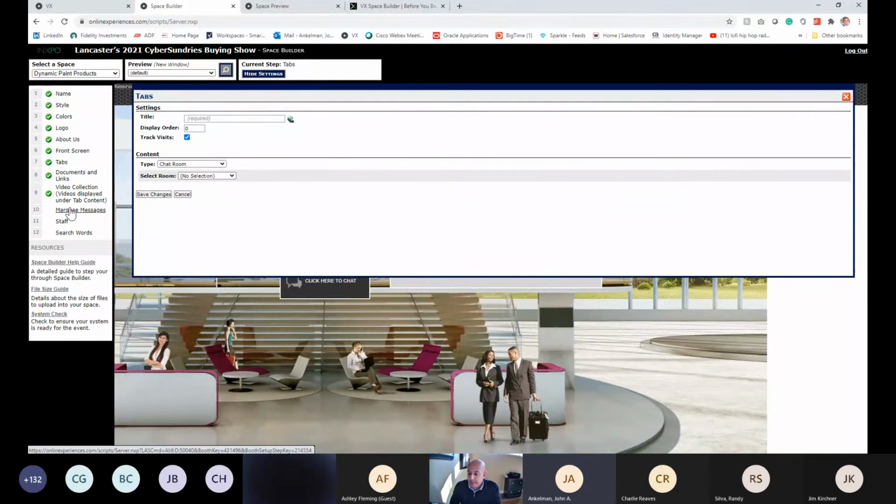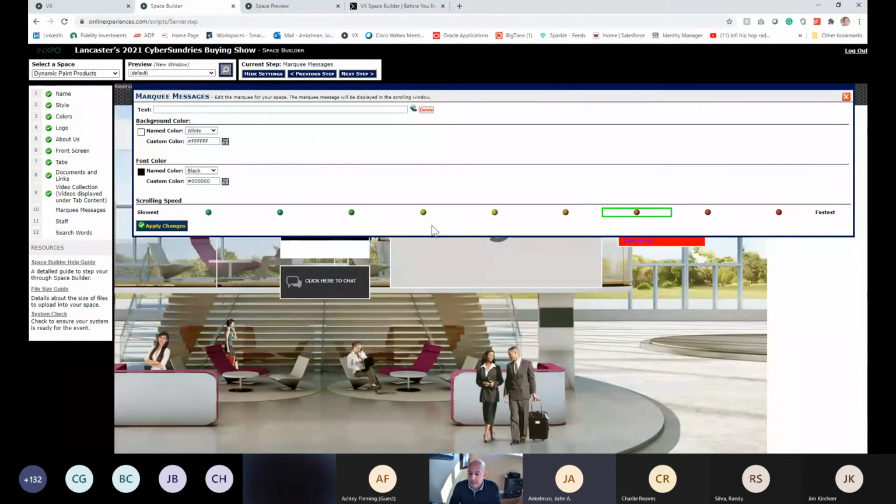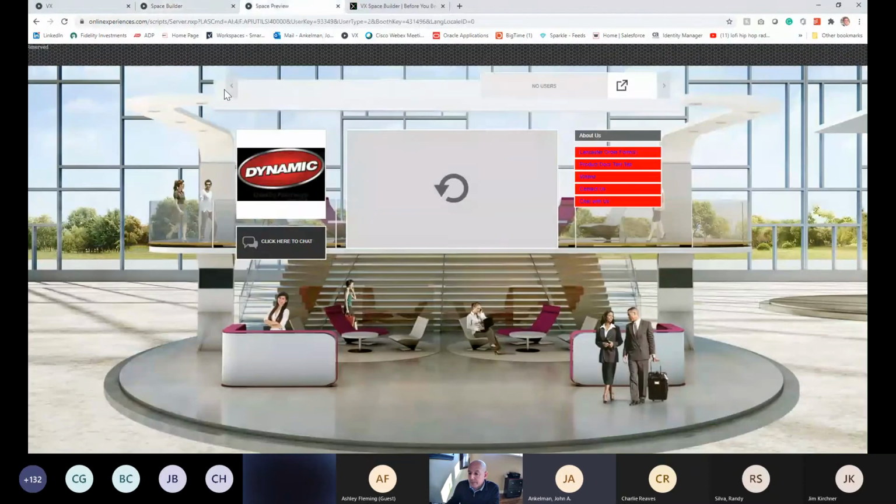I will move on to marquee messages, which in this case, I actually have some examples for the dynamic paint booth. A marquee message is really what's going to show up on the top bar right here throughout the event. So this is usually used for special shout outs, offers, deals that would really want to be caught by the eye of people who visit the booth right away.